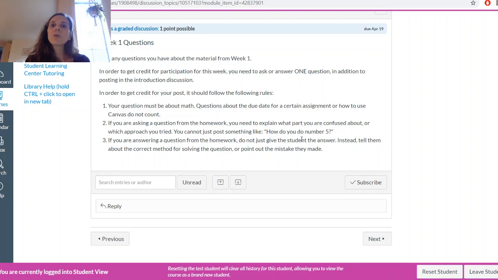So if you're asking a question about the homework, you should be able to say, I tried this and it didn't work. Does anyone know what I'm doing wrong? Something that shows a little bit more thought than just saying, how do I do this problem? And similarly, if you're answering someone else's question, don't just tell them the answer. Try to point them in the right direction in a way that you're not just handing them the answer directly. It should really be a discussion and not just a give-me-the-answer kind of situation.